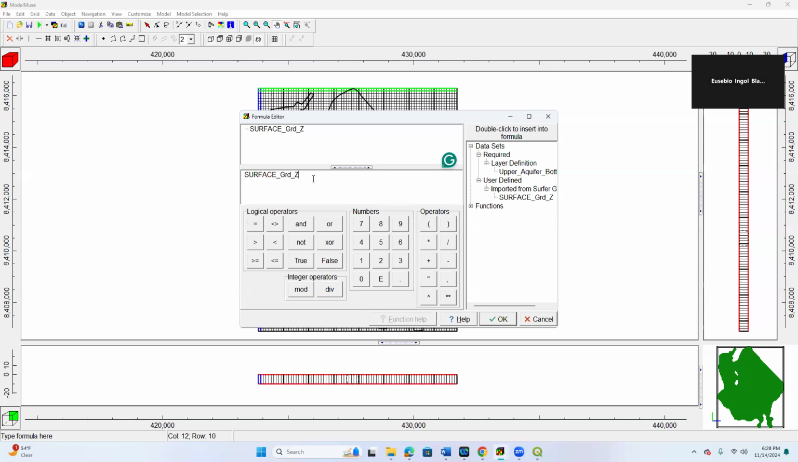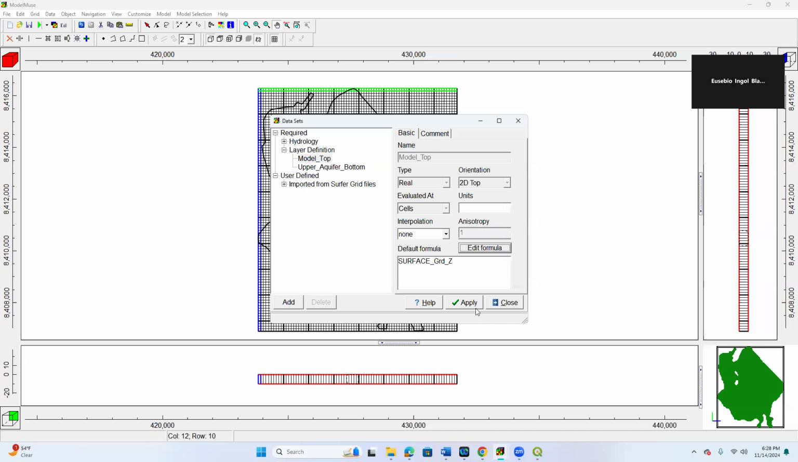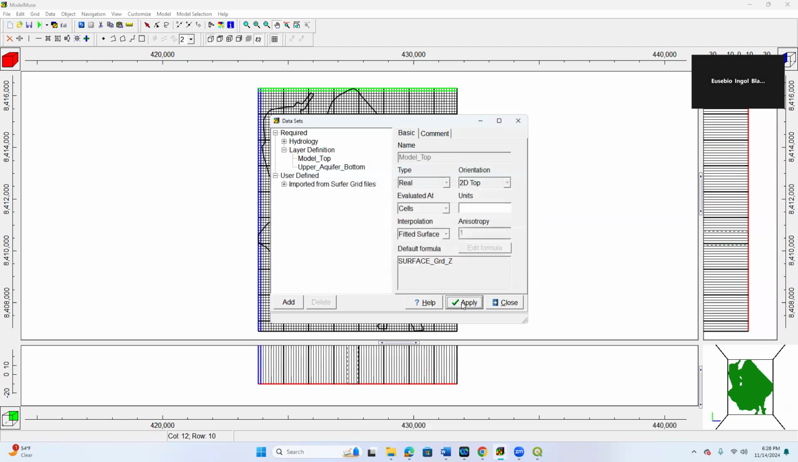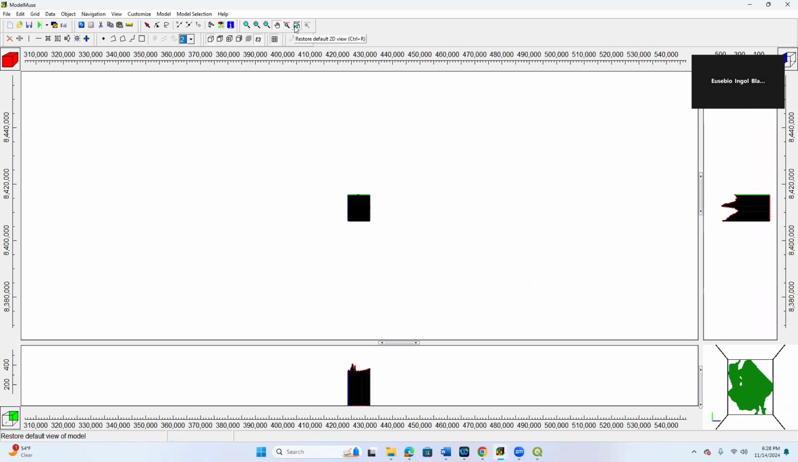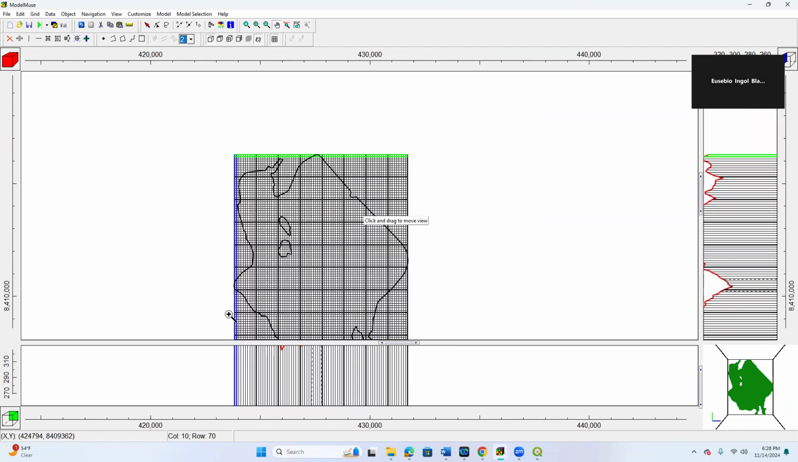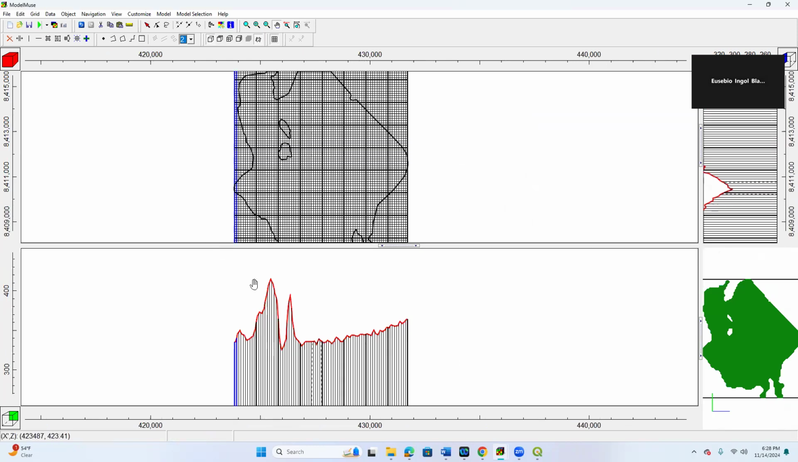This surface has the elevations about the system, okay? All elevations, the topography. And then, after that, you need to select by interpolation, and you can use the fictive surface, for example. Apply, you need to apply, and close in this case, and then once again, and we are going to see our model in this case.